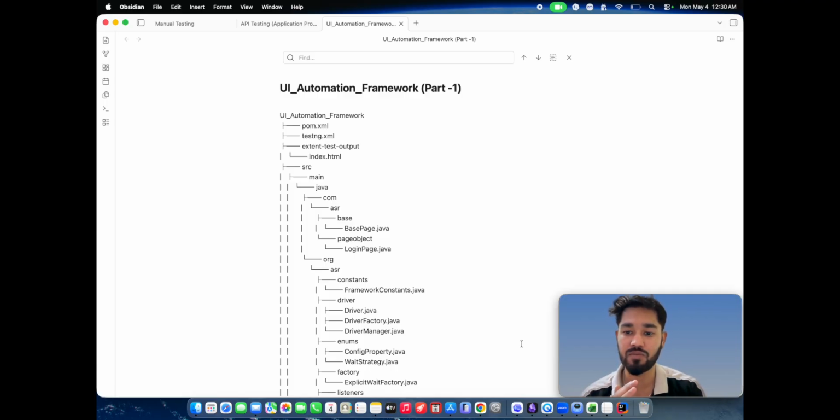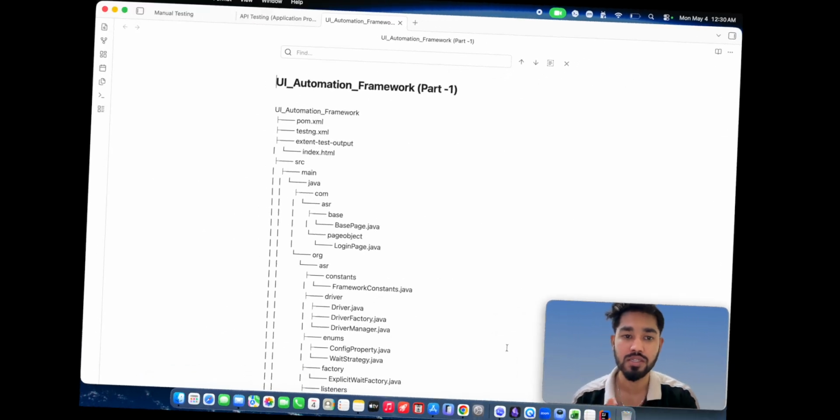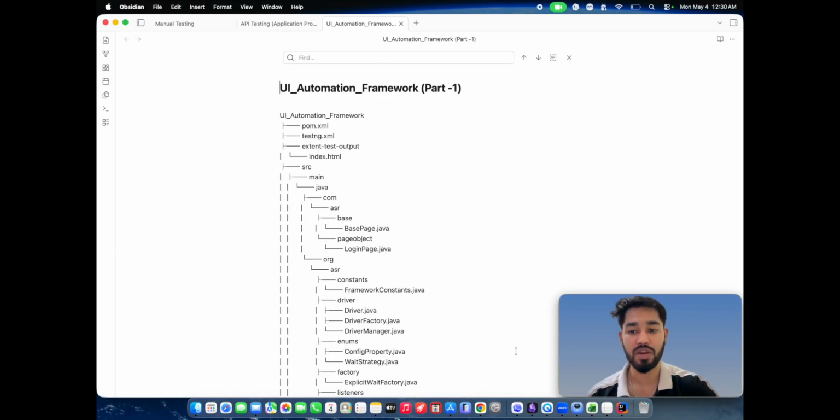We will build this from scratch. If you don't know how to build one, or if you are not aware of what the skeleton is and how we are going to build it, this video is for you. First we will discuss our framework and what the project structure looks like. We will also cover the page object model, what dependencies we require, and how the page object model will look. Those are the topics we are going to cover in this video as part 1.